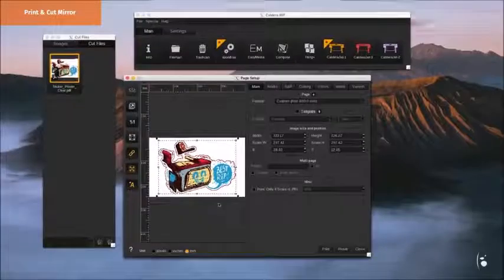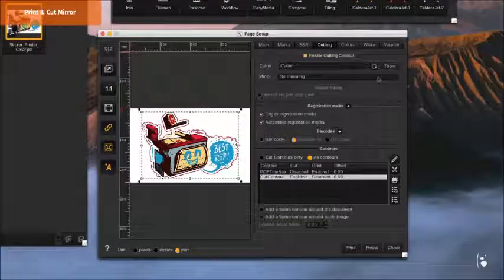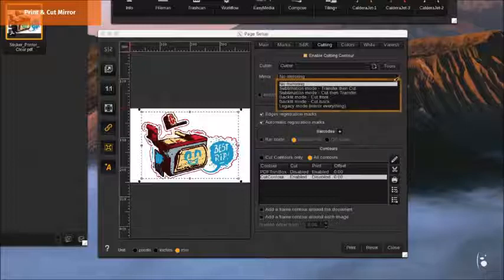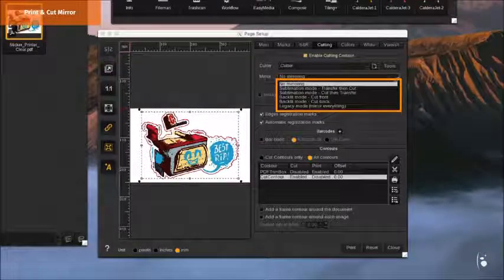By going to the Cut tab inside the Print module, you will find the new Cut Mirror feature. 4 new methods are available, and each one depends on your chosen application, either for sublimation or backlit production. Let's see how it works.